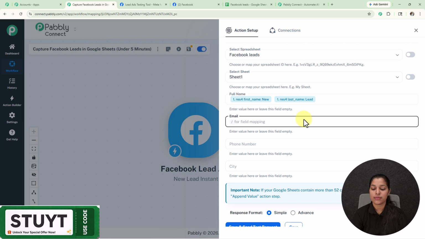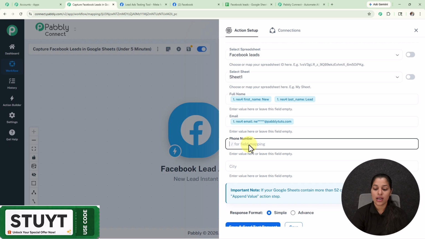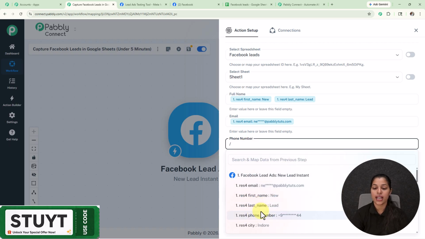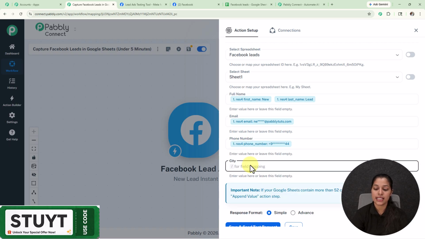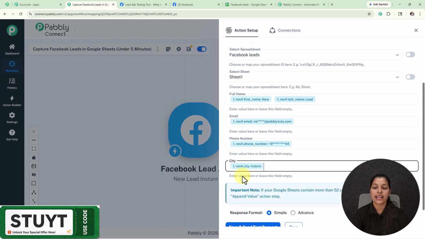And now let's map the email address. So here I have mapped the email address too. Now let's map the phone number. So here I'm going to map the phone number of my lead. Now let's map the city. So here I have mapped all these details, and these fields are dynamic, which are going to change with every new Facebook lead ads form submission.